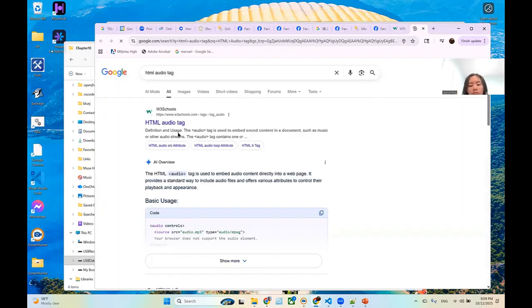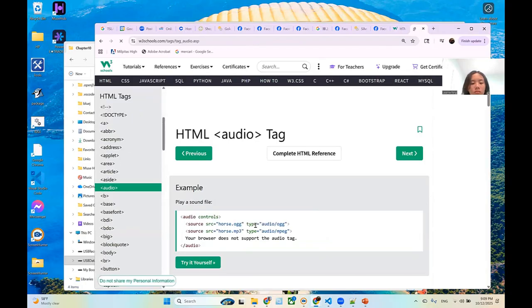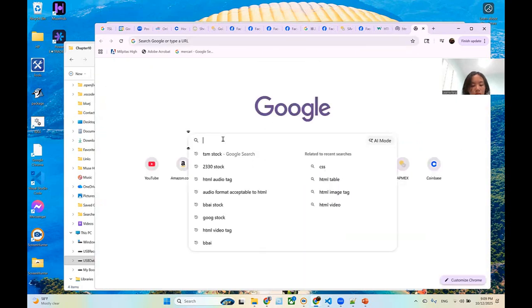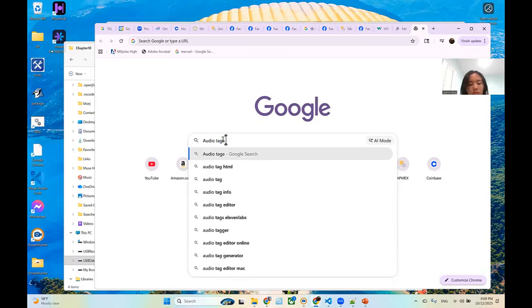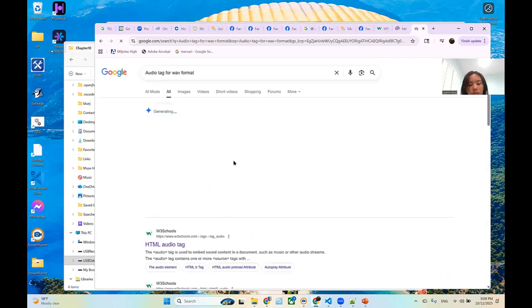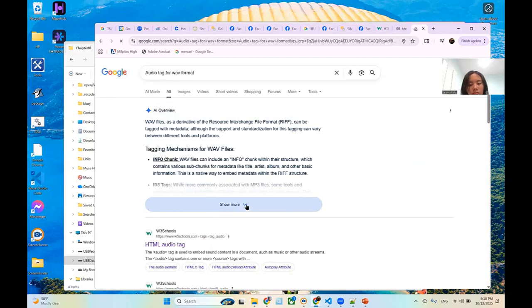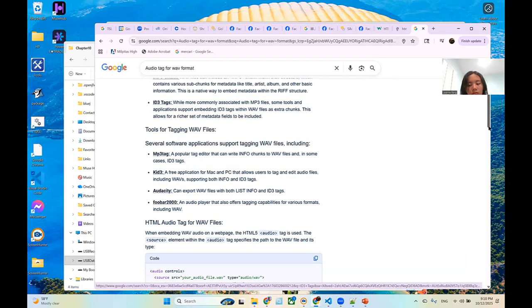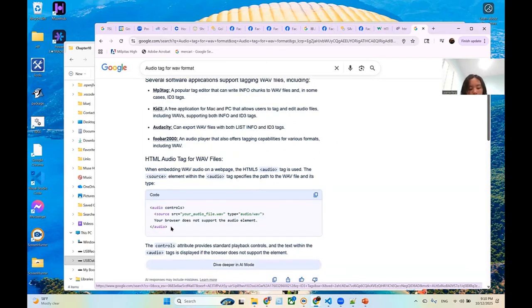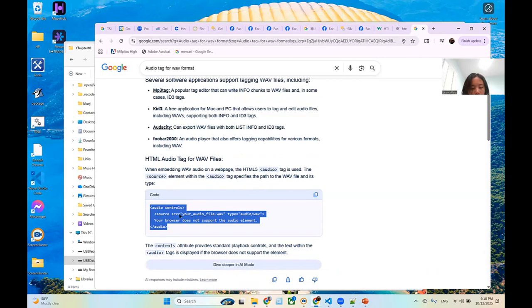So there's the HTML audio tag. Let's click it. Okay, so you have the type of this. No, I don't want to do that. Let's actually search for the audio tag WAV format. Okay, it's right here. Let me copy this one over.